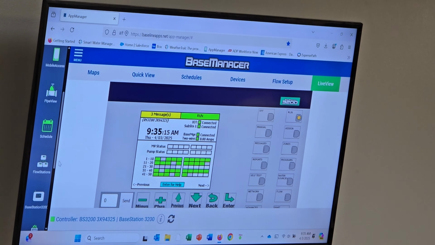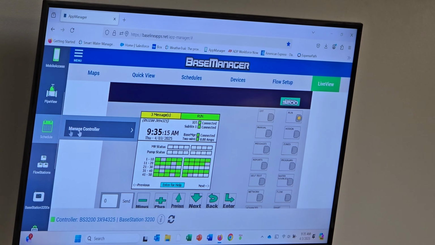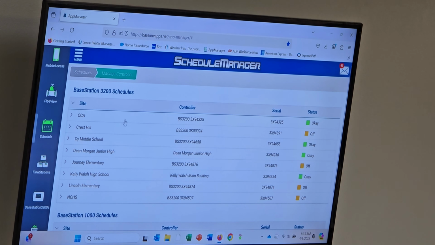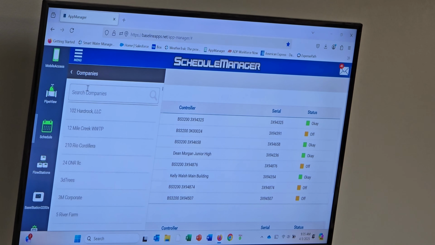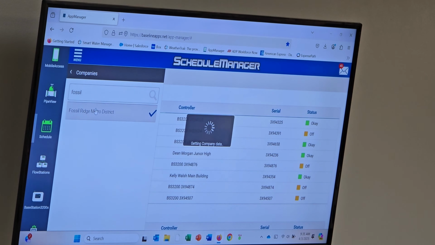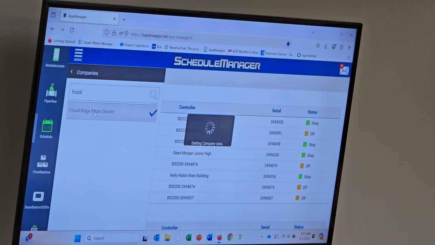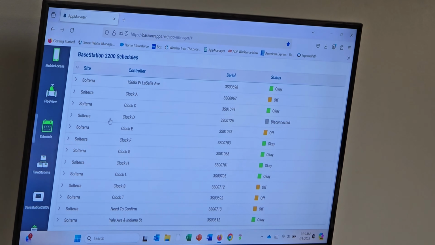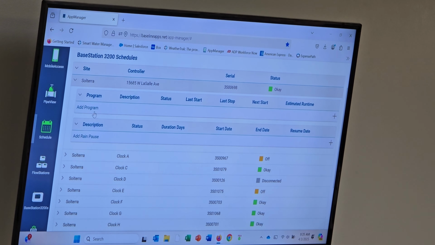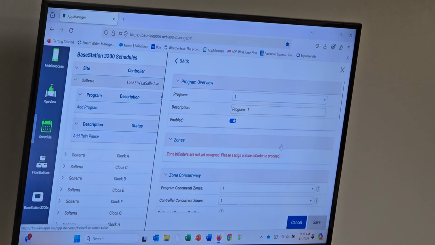Building programs. This is where you're going to do all that. It's in our schedule manager tab. It's going to list all your controllers. So if we went to your account, it's going to show us your site, it's going to show us all your controllers. Go here, and we want to add a program. It's as easy as doing that. Just add a program, now we're going to build a program.